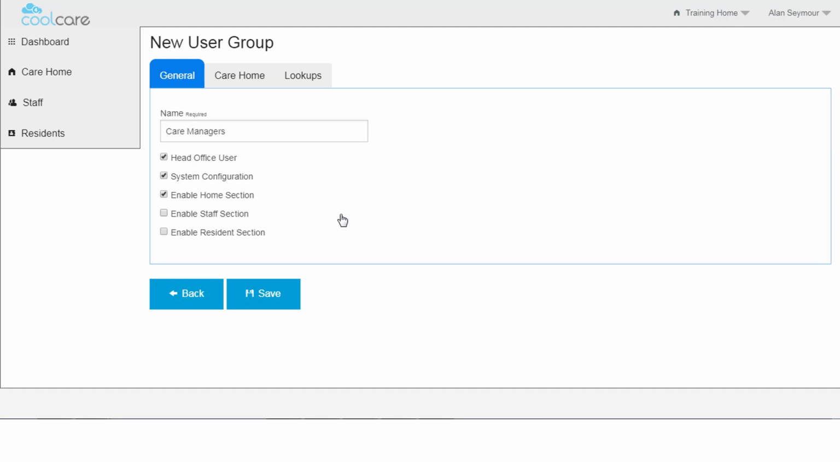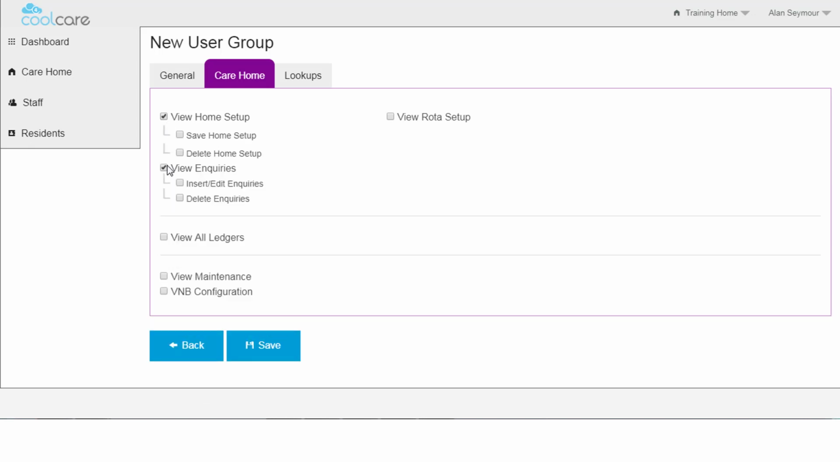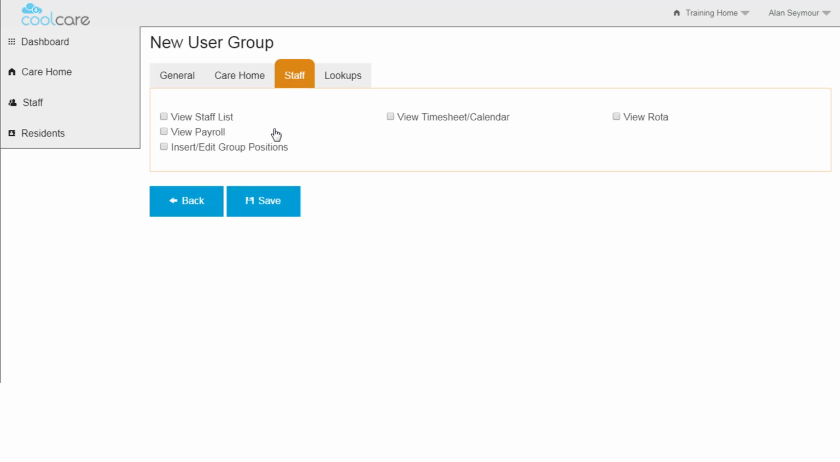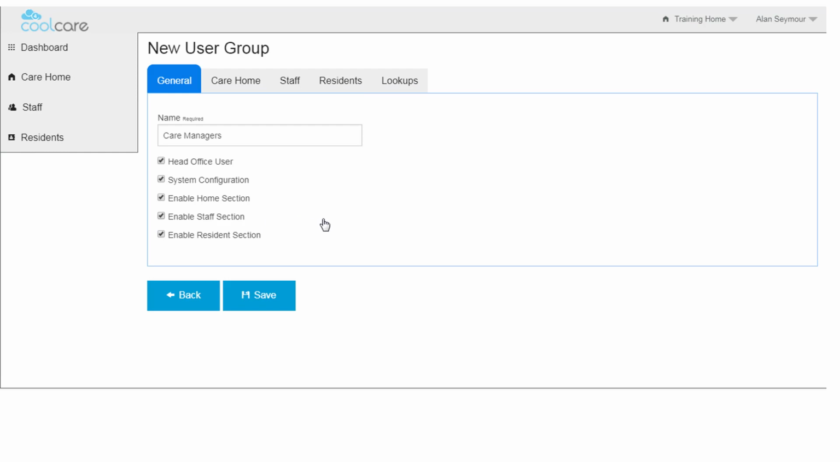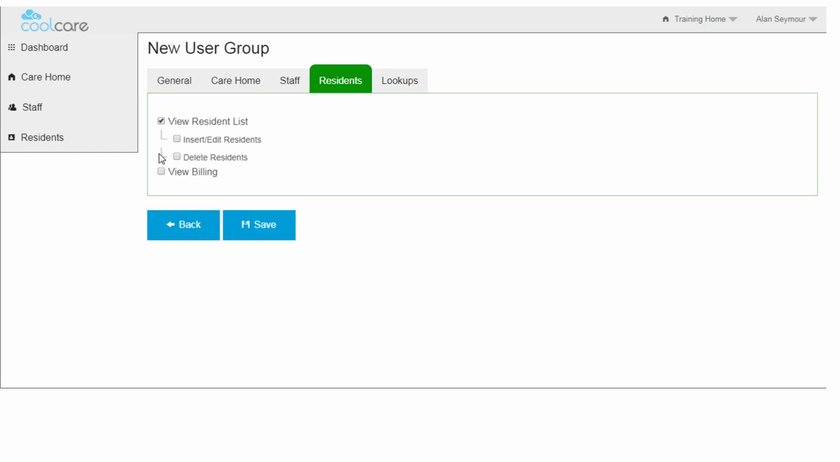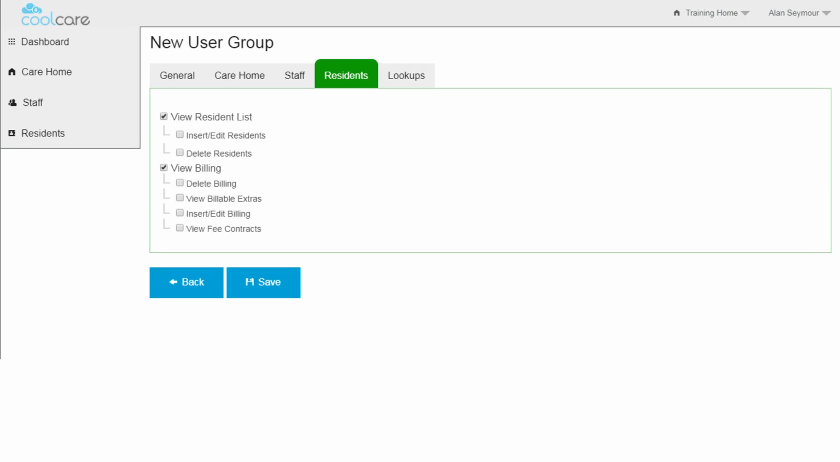If the Enable Home section is selected, this allows you to set up permissions within the Care Home section. The Enable Staff section allows you to set individual permissions for staff. And finally, the Enable Residence section allows you to give individual permissions for residents.